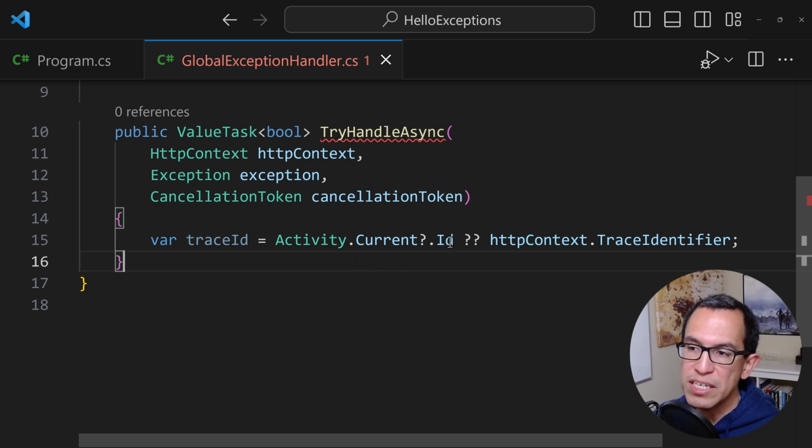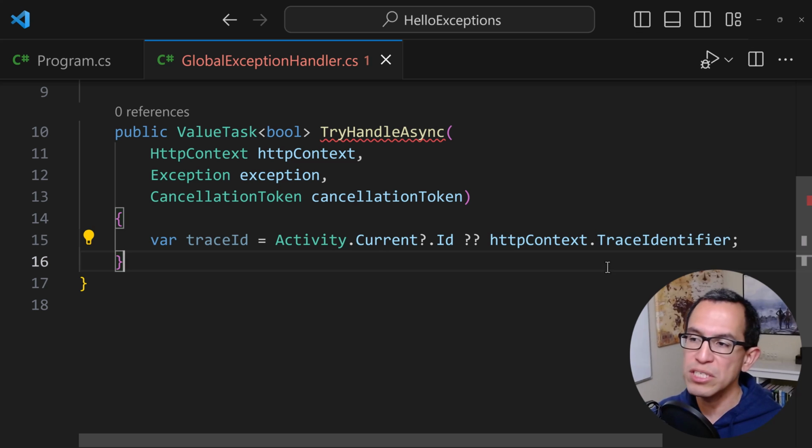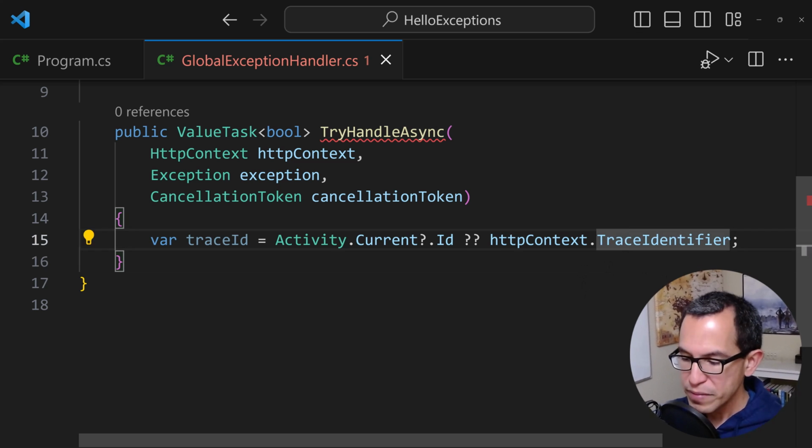But in the case that there is no activity for some reason, we're going to just go ahead and get the trace identifier of the HTTP context, which is the identifier that every single request is going to automatically get for you, right? So that's a way that we have to capture some sort of trace ID.